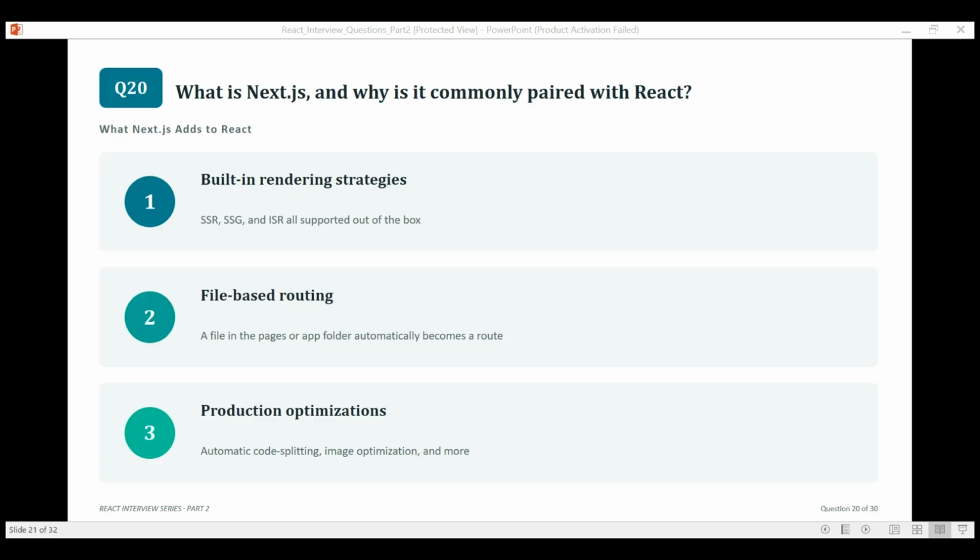So if you are asked this question in the interview, just say React handles the UI, Next.js handles everything around it: routing, rendering strategy, and production performance, which is exactly why it becomes the default choice for most real React applications today.